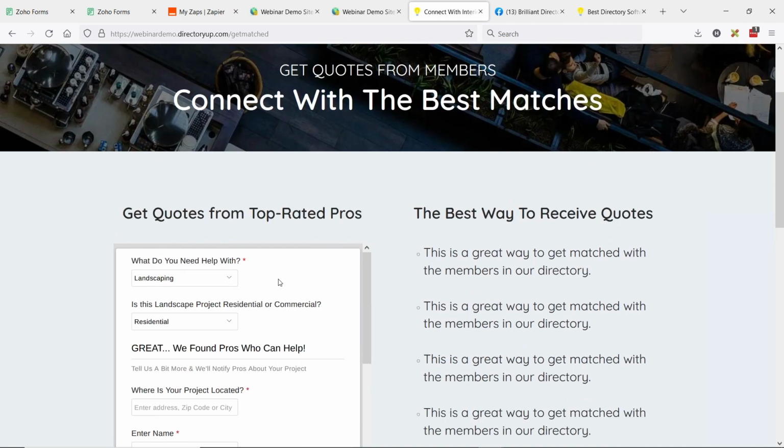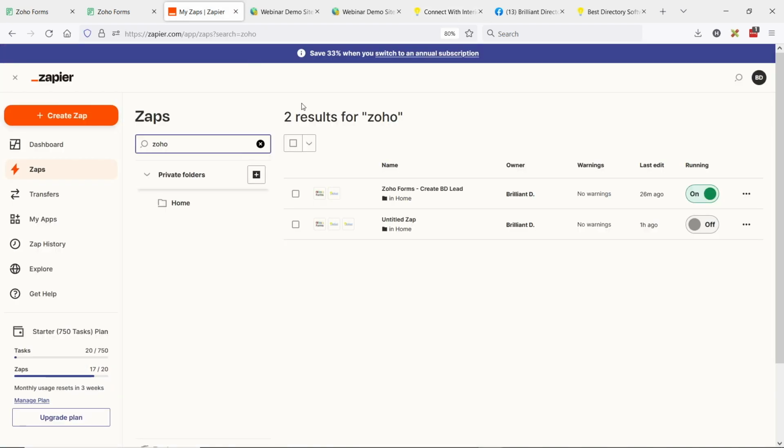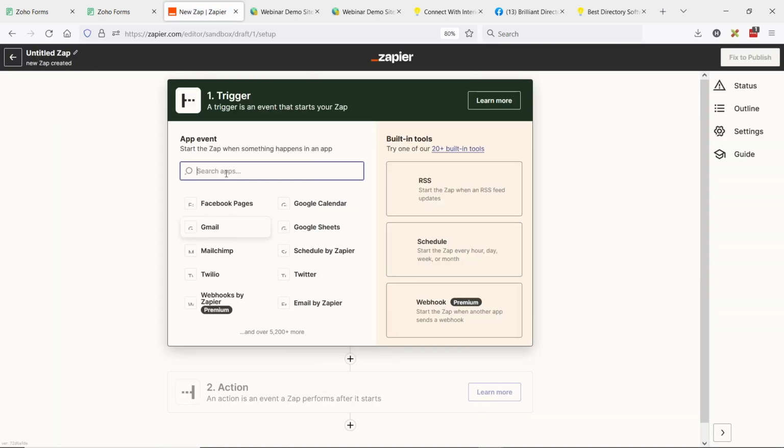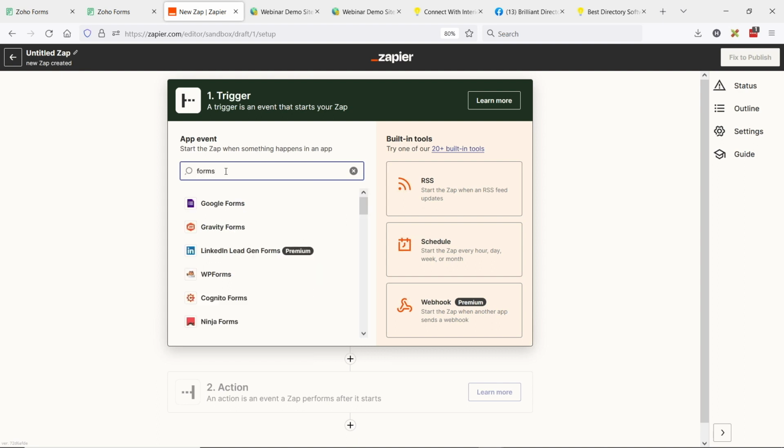So we have a BD website, and we have a Zoho form, and Zapier is what is going to marry them together. And actually, I think we can just create a new Zap from scratch. It takes just a moment to do. So let's do that together. And I'm just going to type the word forms here. So first you choose the trigger, like what's going to create these things.